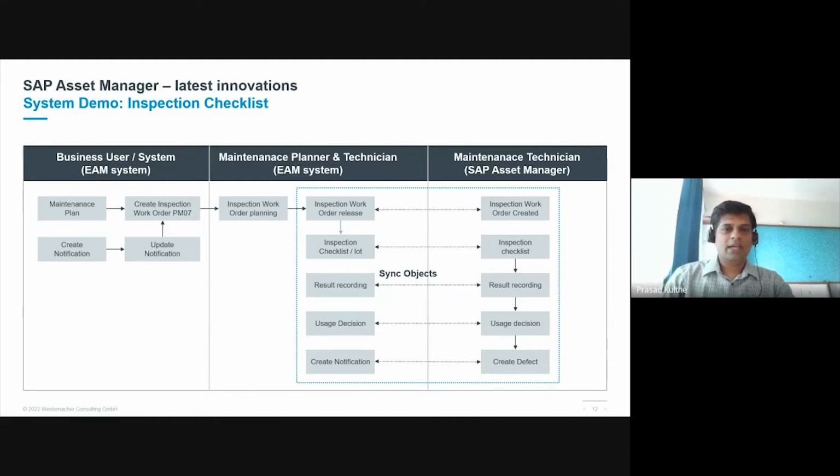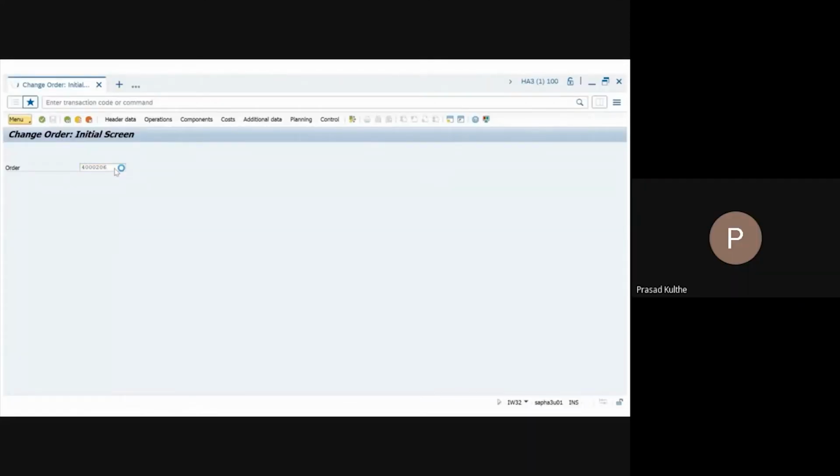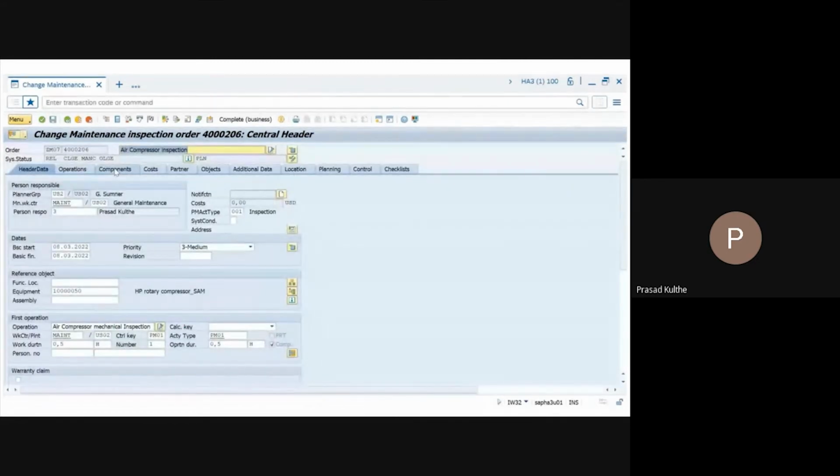So let's take a look into the system, how this looks in the system. Let's get started. Before understanding SAP Asset Manager capability, let's understand this inspection process in the backend EAM system first. Basically, your inspection process comes with a new tab for the checklist.